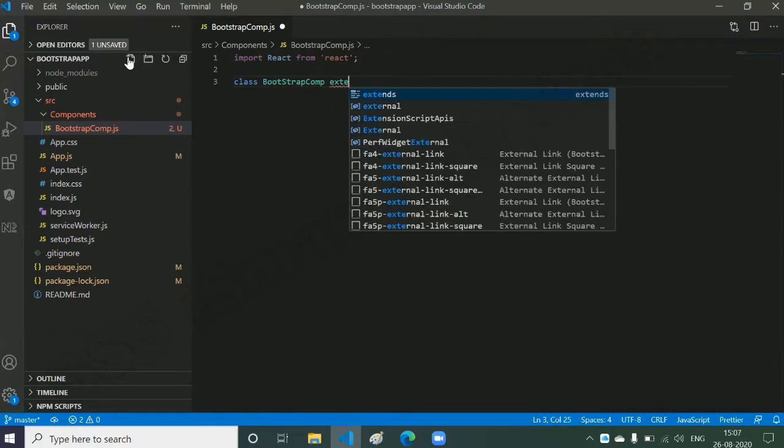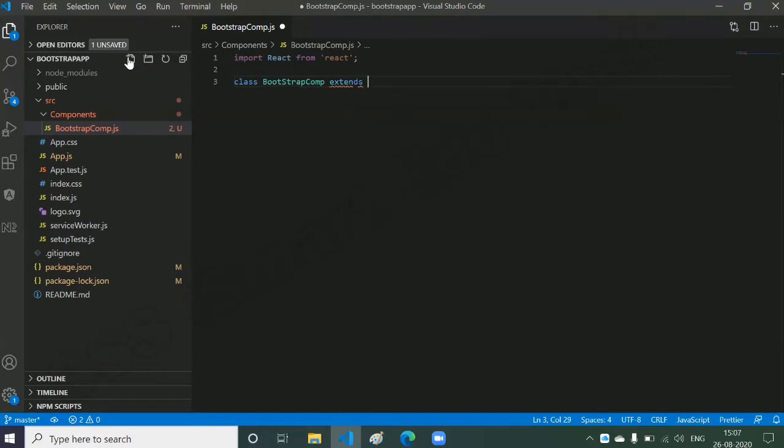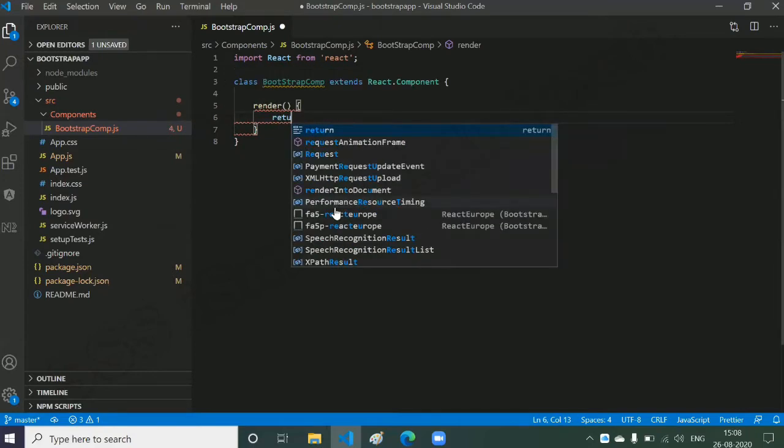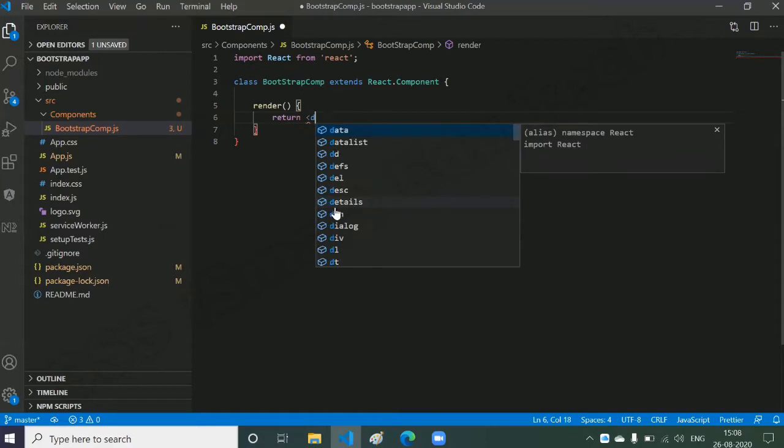To make this class a component, we have to extend it from React.Component. So now this is the class. This class is going to override one method known as render. This render method is coming from the Component class, so we have to override it. This render method is going to return your UI.